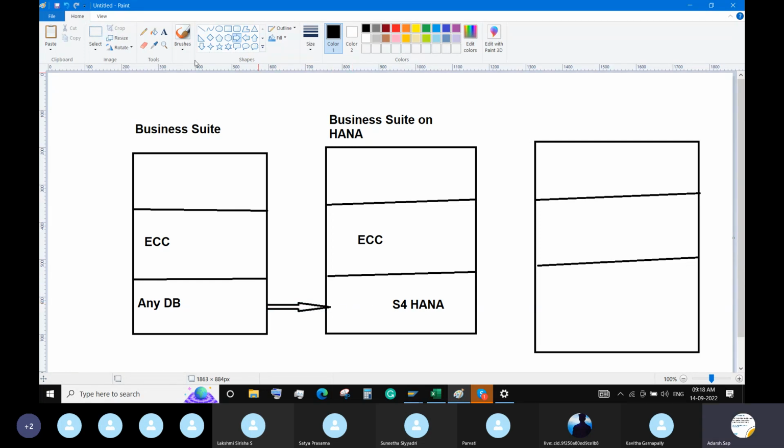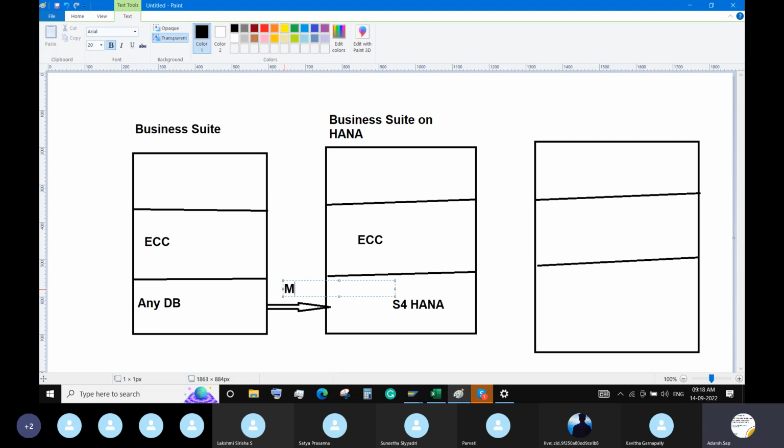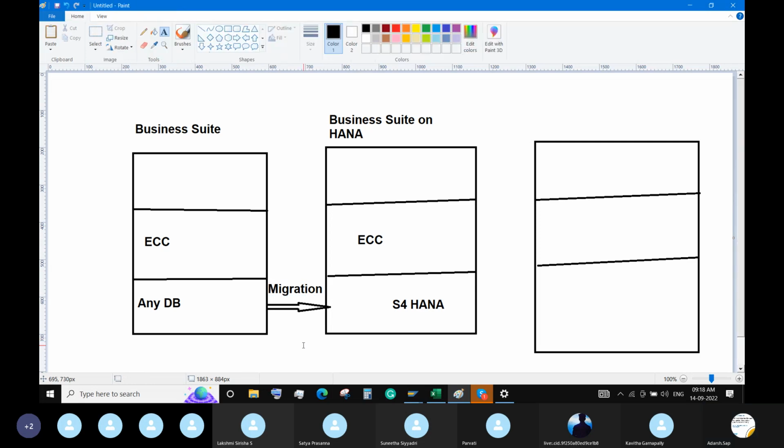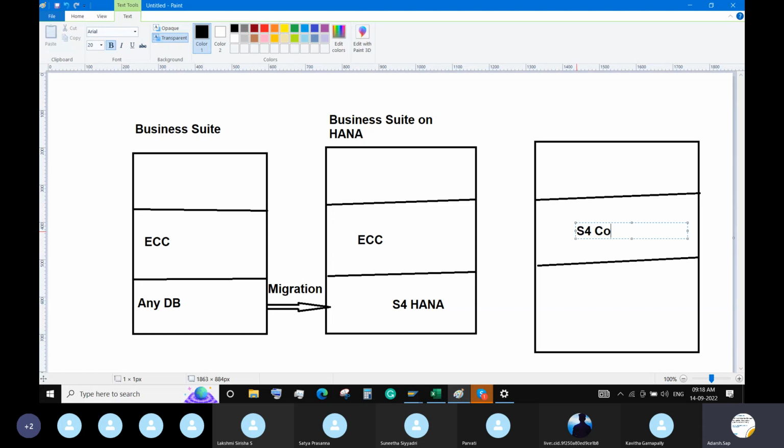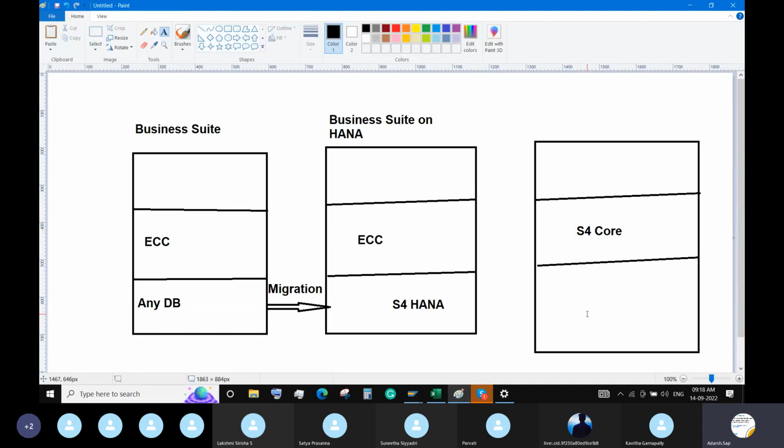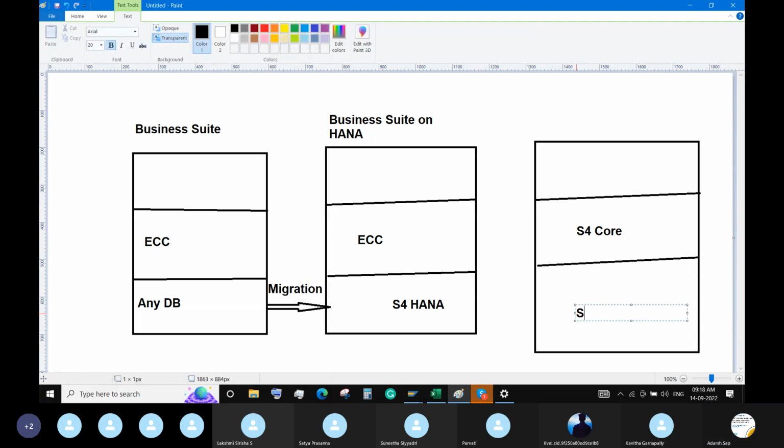When you are converting from ECC to S4HANA, there will be different types of projects: migration project, conversion project. So this will be called a migration project. Now here we'll call it S4 core. Also, now the database will be S4HANA.